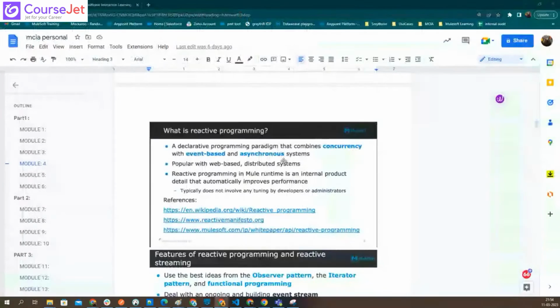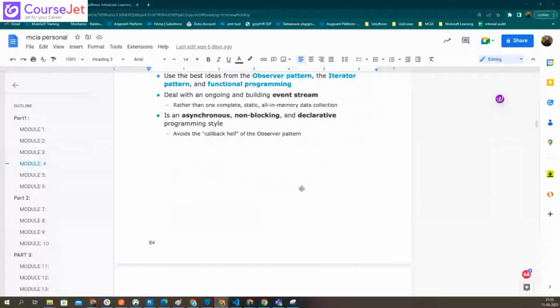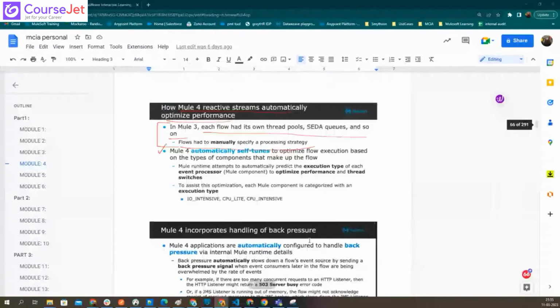Okay, let's go back. Features of reactive programming use the best ideas of the observer pattern, iterator pattern, functional programming, and event streams. These are all theoretical concepts. Now, how Mule reactive streams automatically optimize the performance.